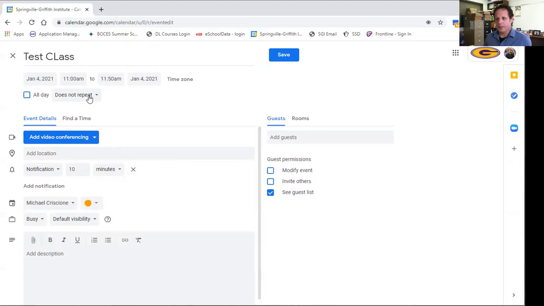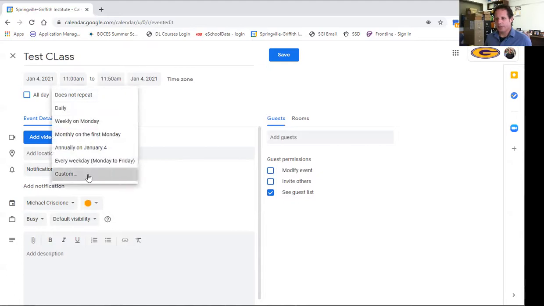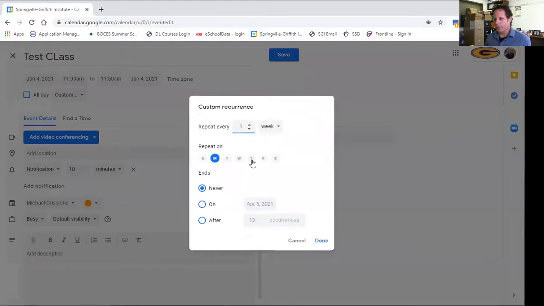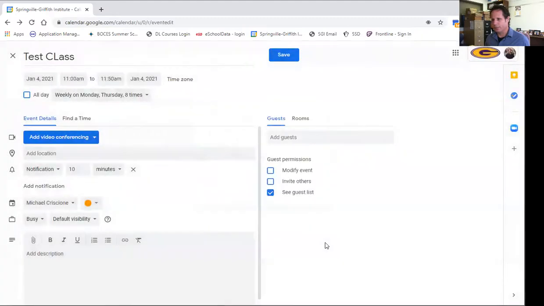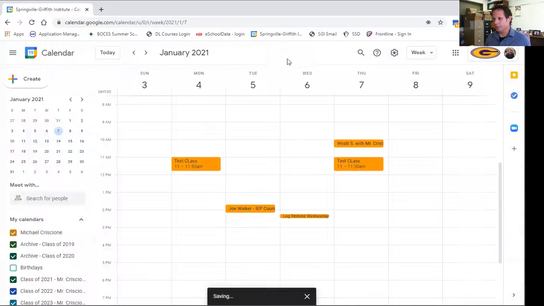Under the repeat, you're going to have this repeat on a custom schedule, which is Mondays and Thursdays. And then it's going to ask you down here, do you want it to go on forever, end on a certain date, or go for a certain number of occurrences? There's 8 meetings, or 8 Mondays and Thursdays, in January. So I'm just going to say 8. And then I will click save.